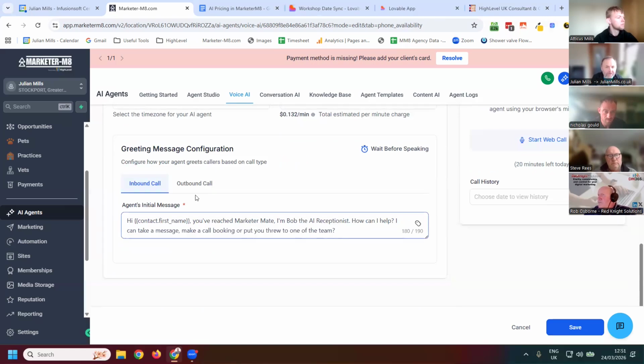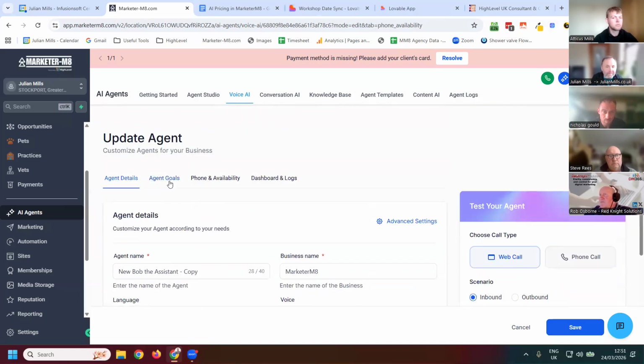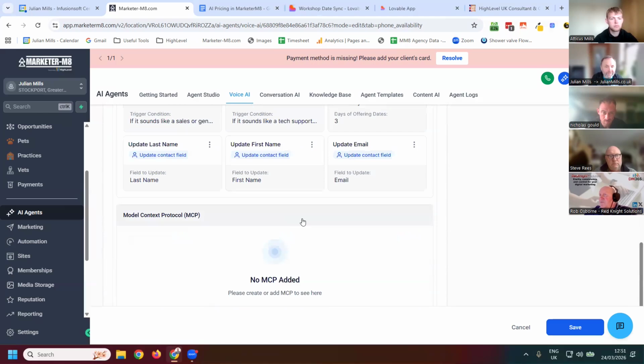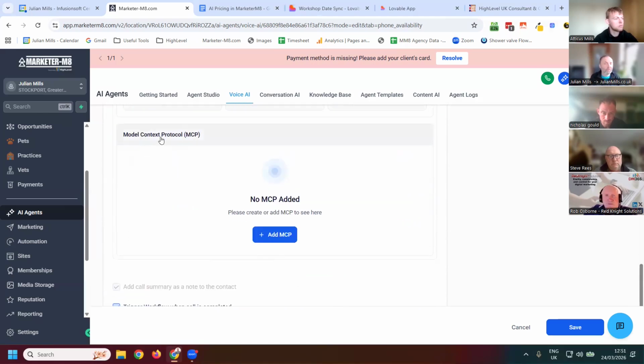Now, I wanted to show you the MCP. I'm struggling to find it. Oh, there we go. The Model Context Protocol. Again, this was launched last October time. With the Model Context Protocol, it's like having an API for the AI, so we can talk to other systems now. I've never done this, by the way. I just know the concept.